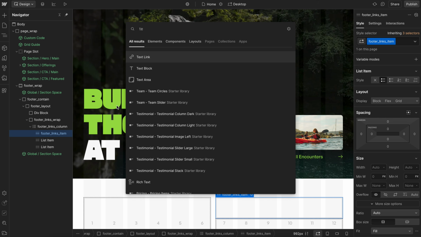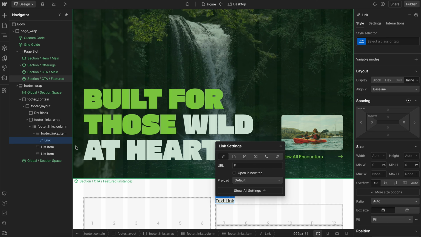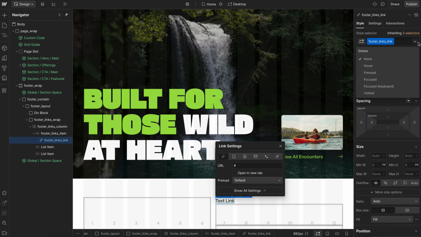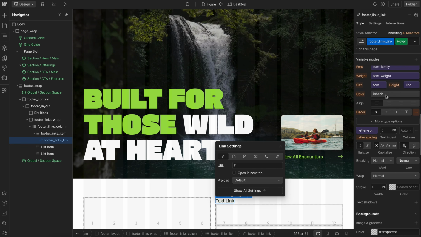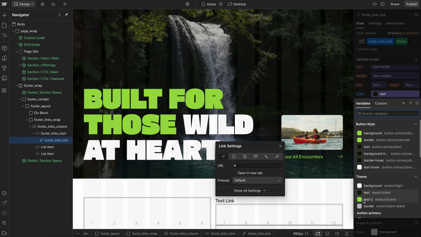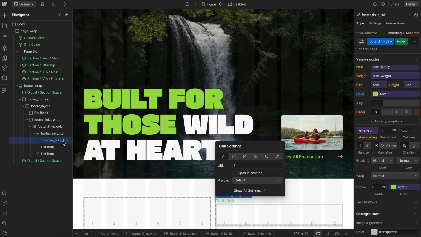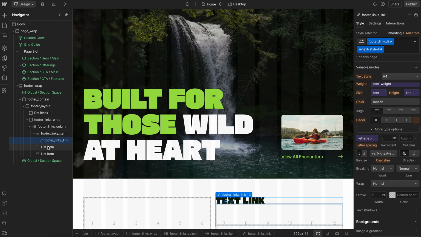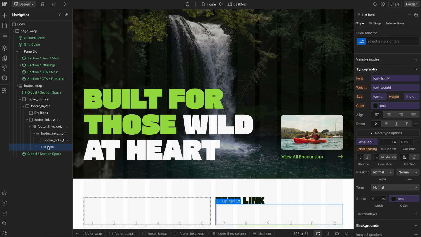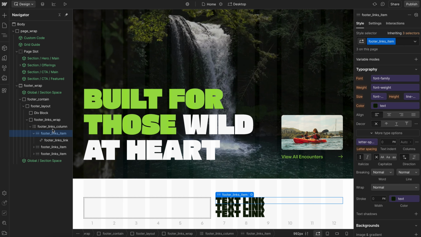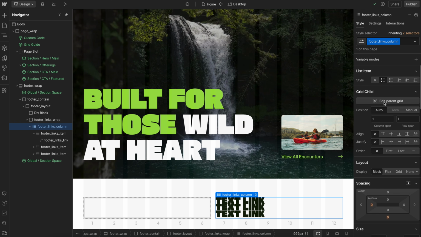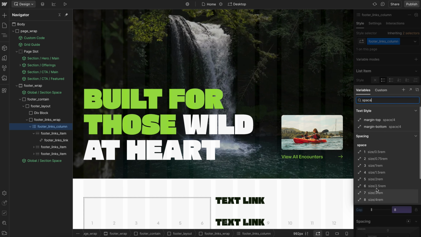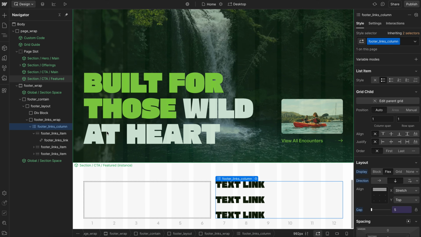And inside that, we'll have a text link, and this will be footer links link. And whenever we hover this link, we'll go ahead and set its text color over here to the secondary text color, like so. And we'll go ahead and set this to an H4 sort of style here. Let's go ahead and delete these items so we can duplicate the first one. And on the columns, we're going to apply flex, and we'll give this a gap of something like space 5 to space them apart.